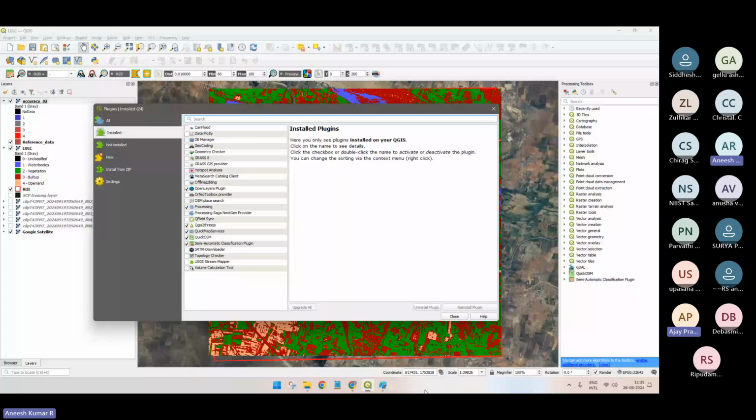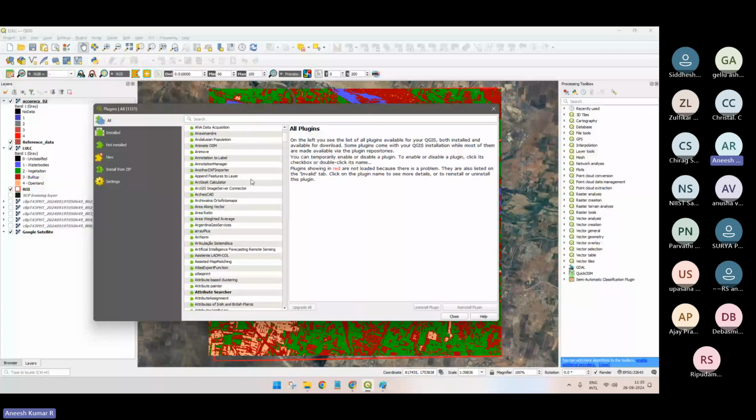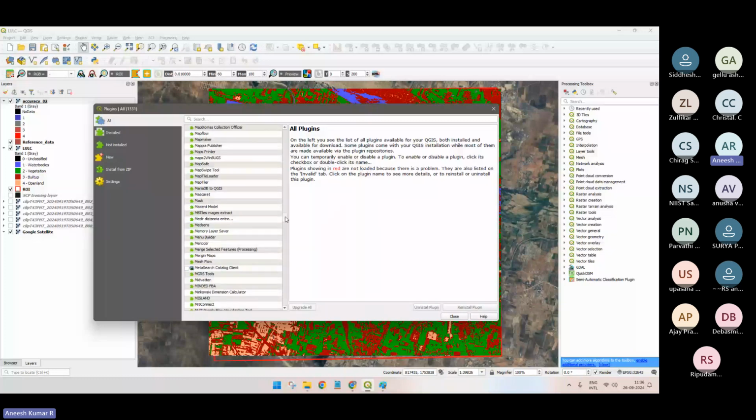Yeah, two questions. The first one is about the list of plugins. We cannot say it like that. Now look at my screen. These are the plugins available in QGIS. Look at this, these are the plugins available in QGIS. So basically, it's based on our work.